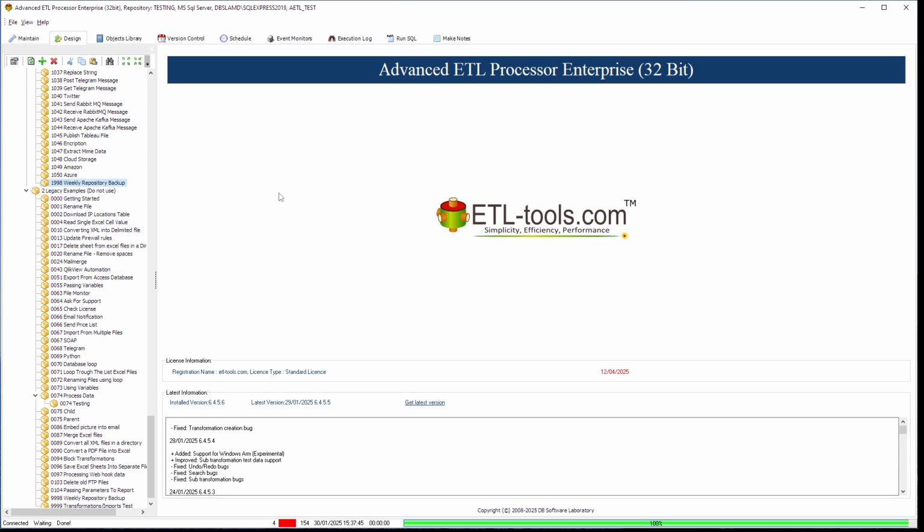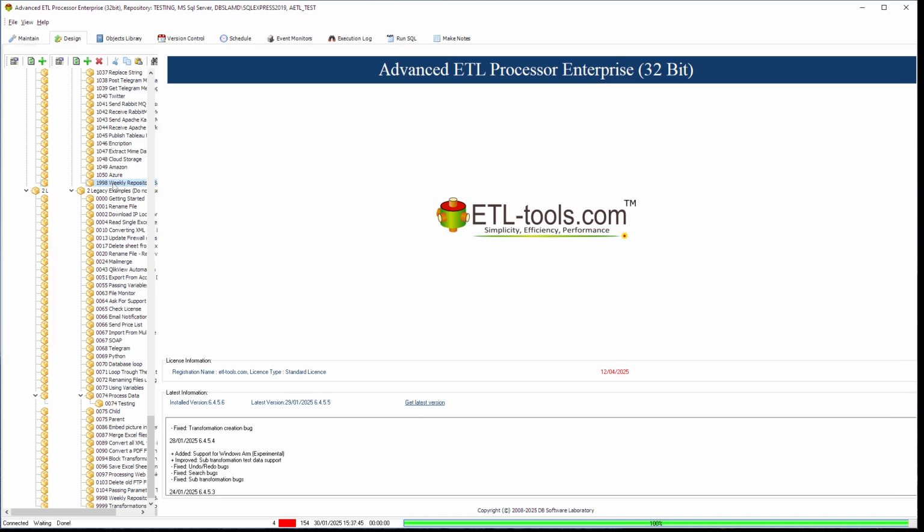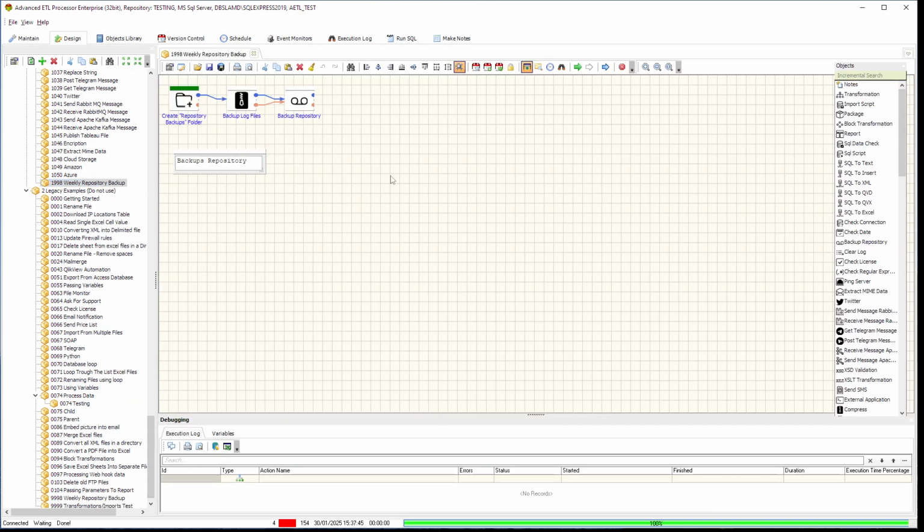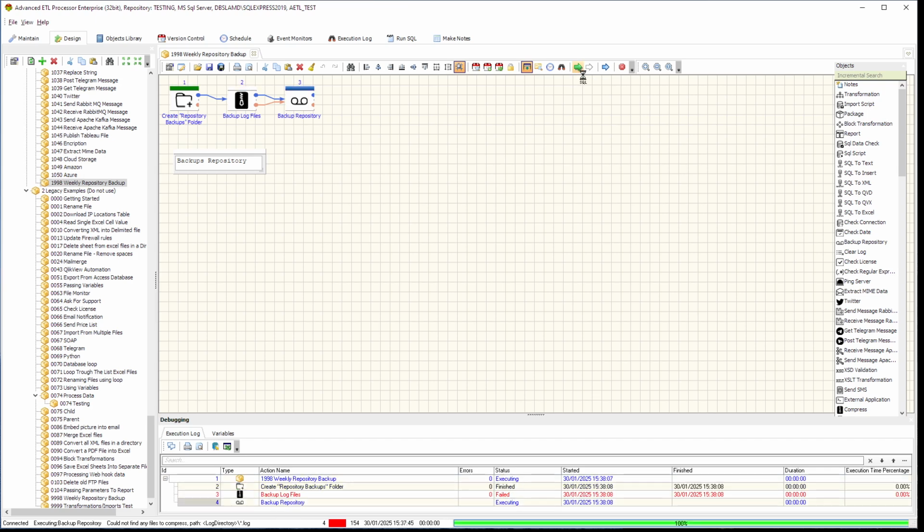There is another way of creating a repository backup. The default repository has an example of how to automate it. We can run it just by clicking the green button. It's all completed. We recommend scheduling this package and running it on a regular basis.